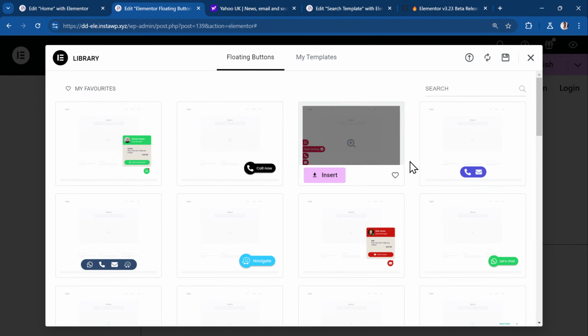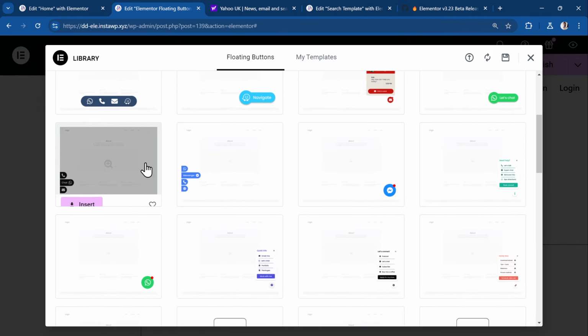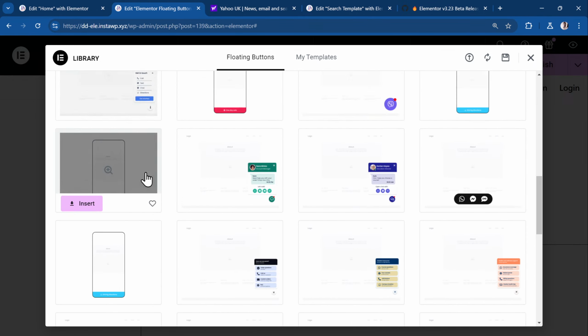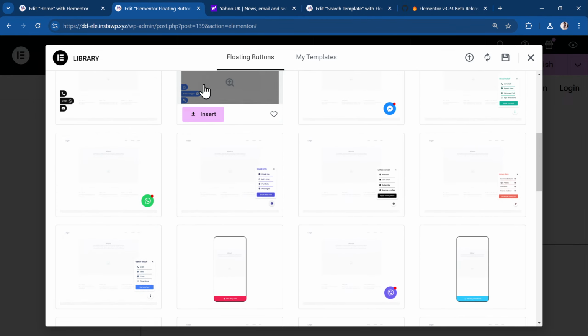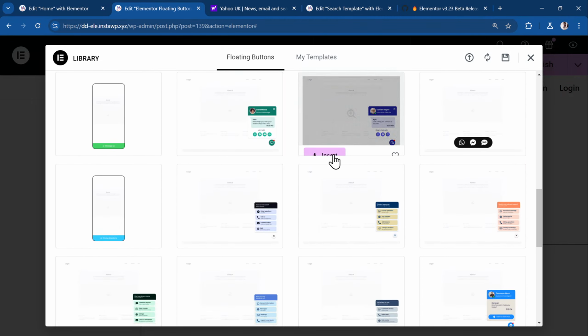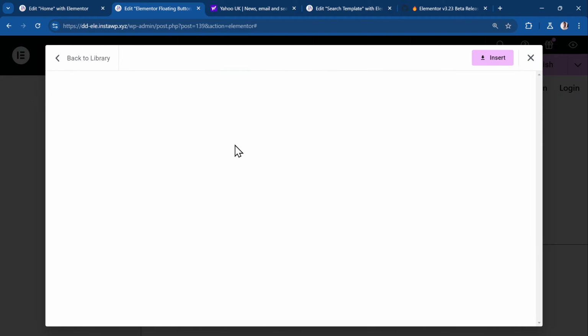Then I'll just choose one of the options given to me. There are so many options. I remember in one of my videos, I showed how to do something similar to this, but now they have given you all of these without you having to do anything. So let me go ahead and click this, insert it.